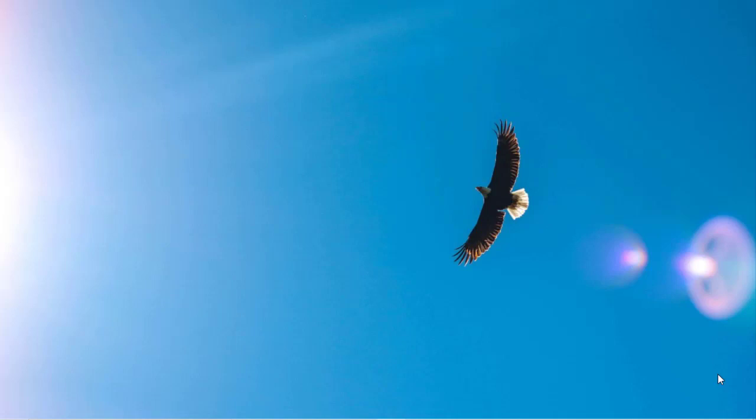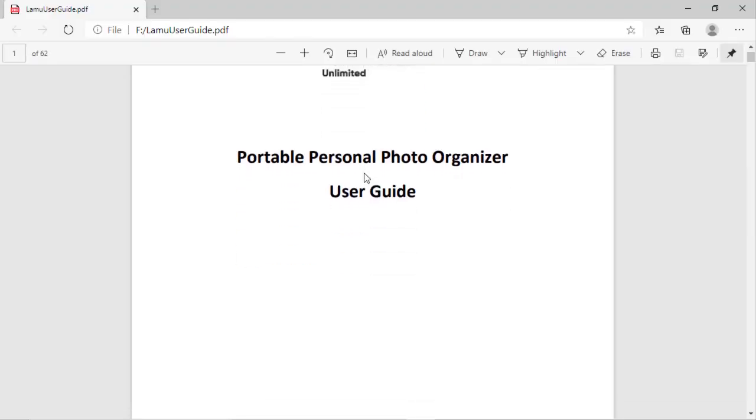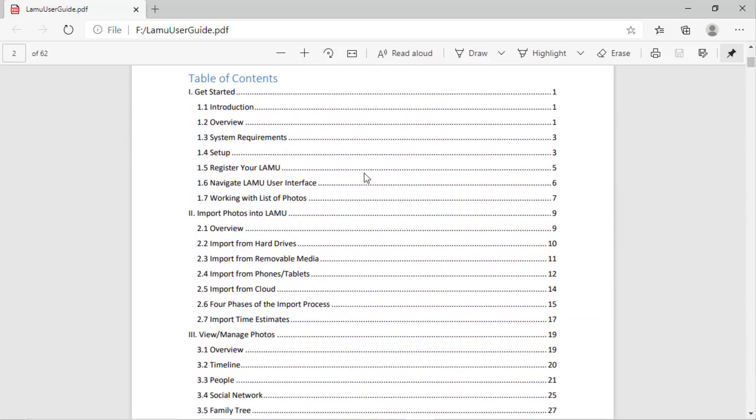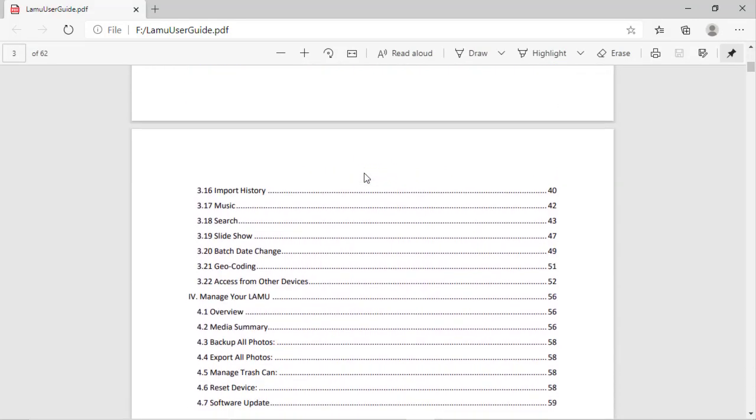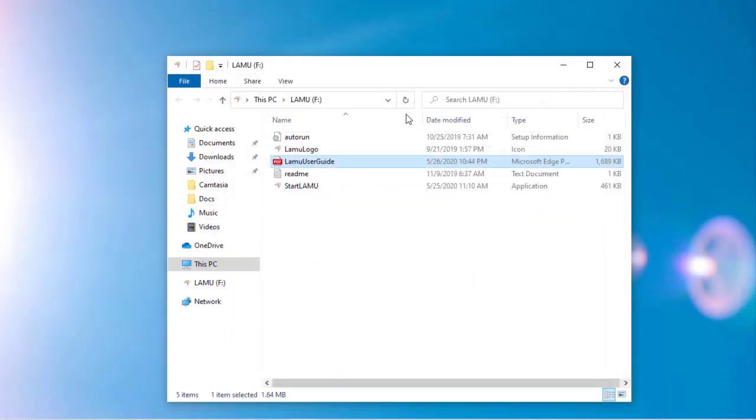Once the Lammu drive is plugged into your computer's USB port, Windows will recognize Lammu as a storage device and show the list of files under the Lammu drive root. There is a PDF user manual named Lammu User Guide.pdf. Lammu has a lot of features. Some are not very obvious. You will find it very beneficial to read through the user guide at least once. To start Lammu, simply double-click on the Start Lammu executable file.